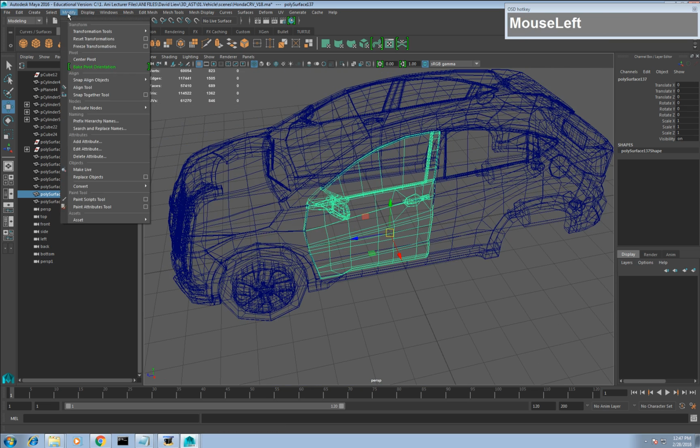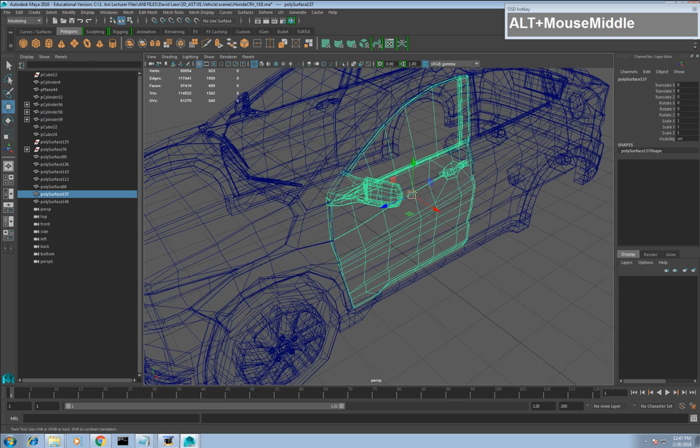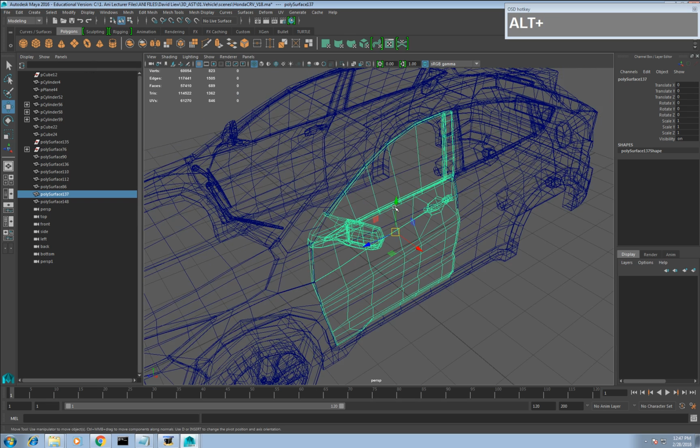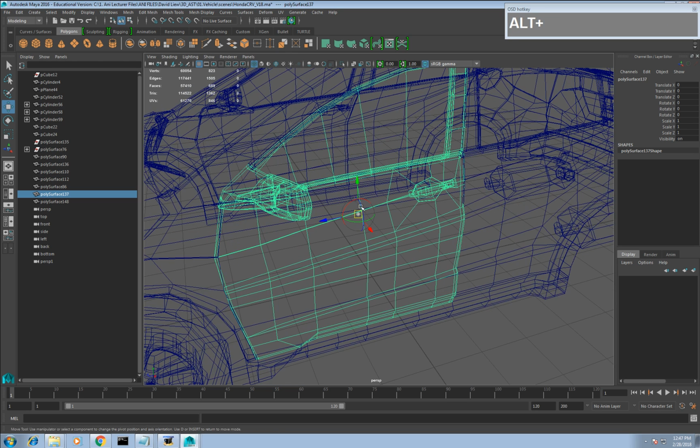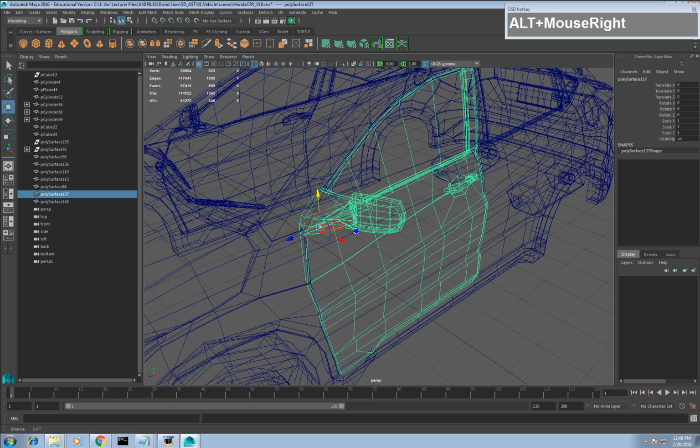I go to modify, center pivot. Once the pivot point is at the object surface already, press insert on your keyboard. The gizmo will change. Then you align it to where the pivot point of the door should be.